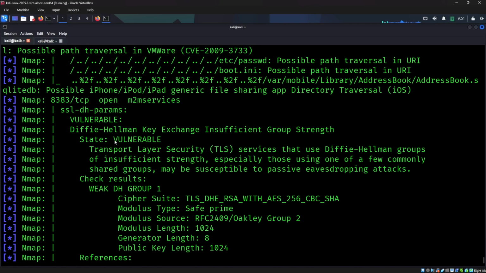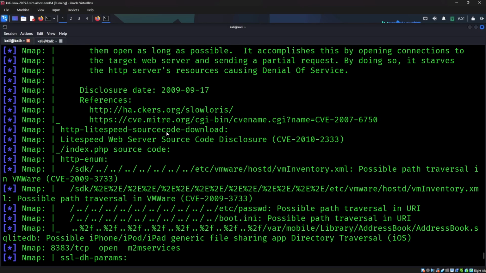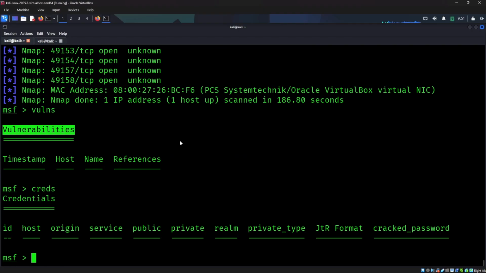And as you can see, we got some vulnerable outputs, like it's saying vulnerable. So let's enter the vulns command. Now, still we are not able to get some vulnerabilities as they are mentioned. So I'm just entering the creds command, and I was not able to get any credentials, like cracked passwords or something like that. So yeah, sometimes things don't work.